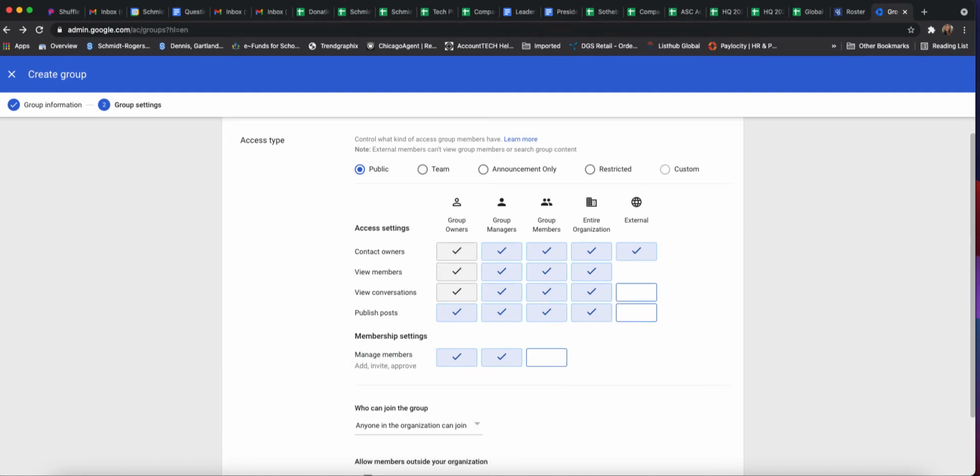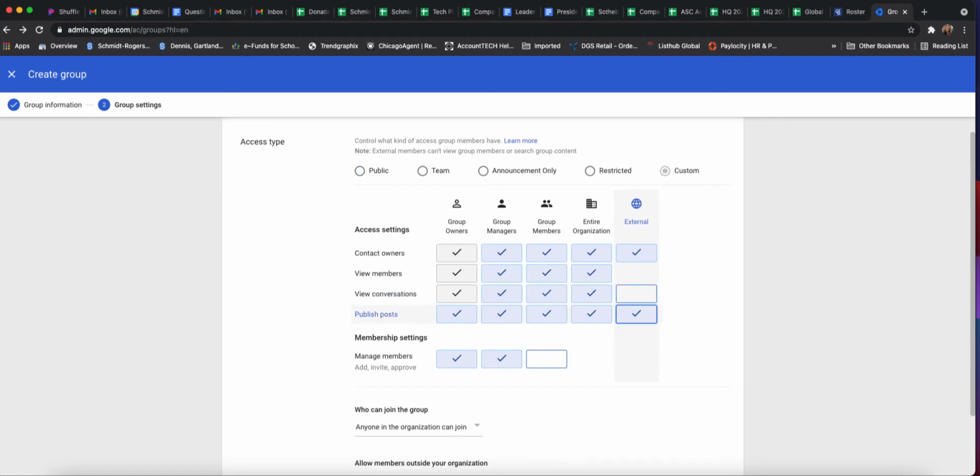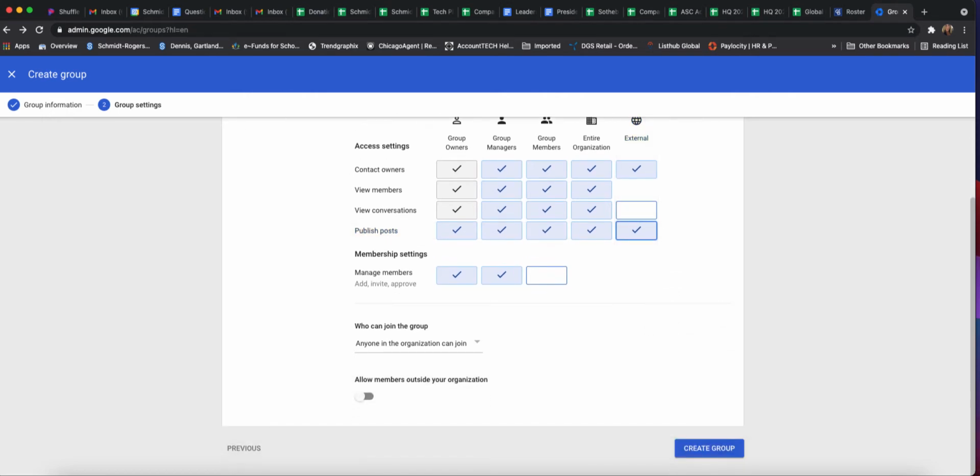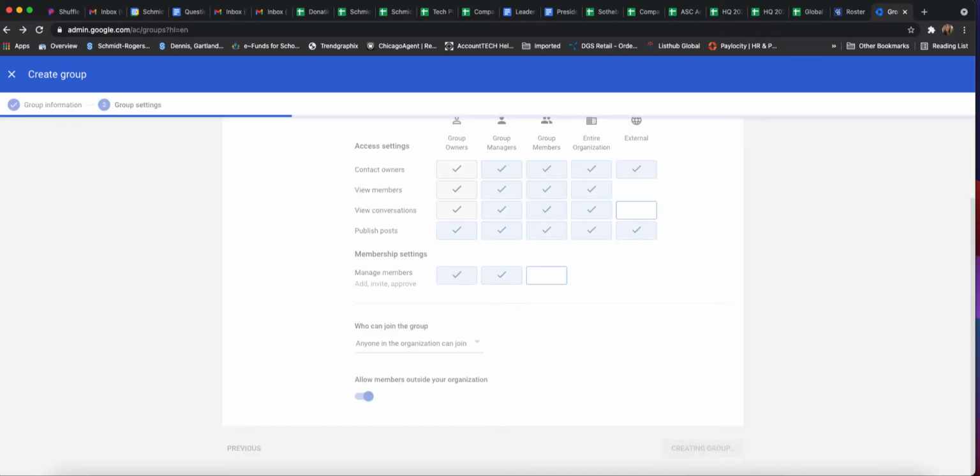From here you need to make sure that external is able to publish posts. If we don't check that box, people emailing the group email address from outside the company, like joeschmo@gmail.com, those won't get through to the group email address. So you want to make sure that you click right there where it says external. Then you need to turn on allow members outside your organization. Because again, this is how it's going to allow clients and such outside of our company to contact that group email. And then you click create group.